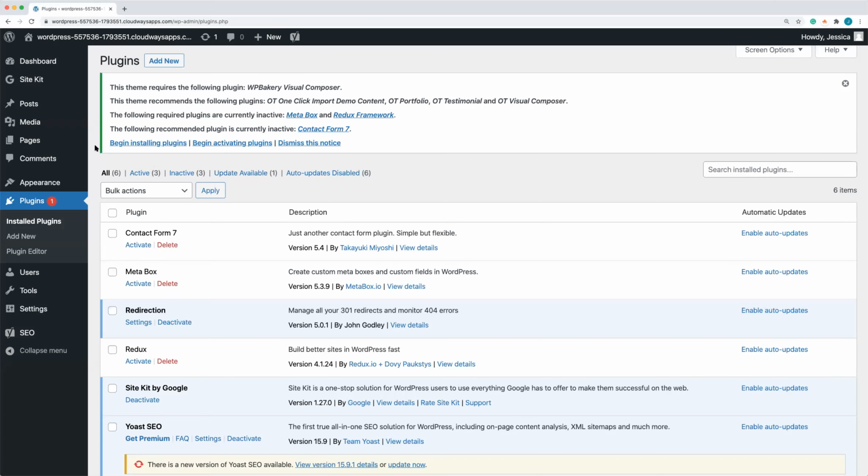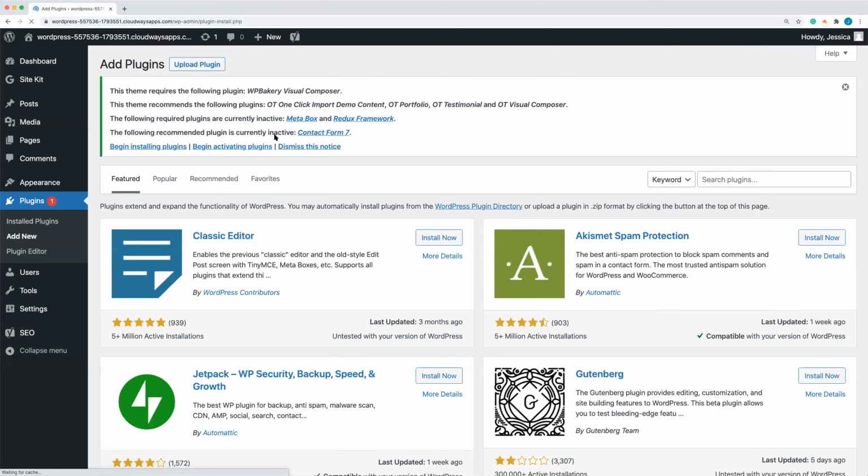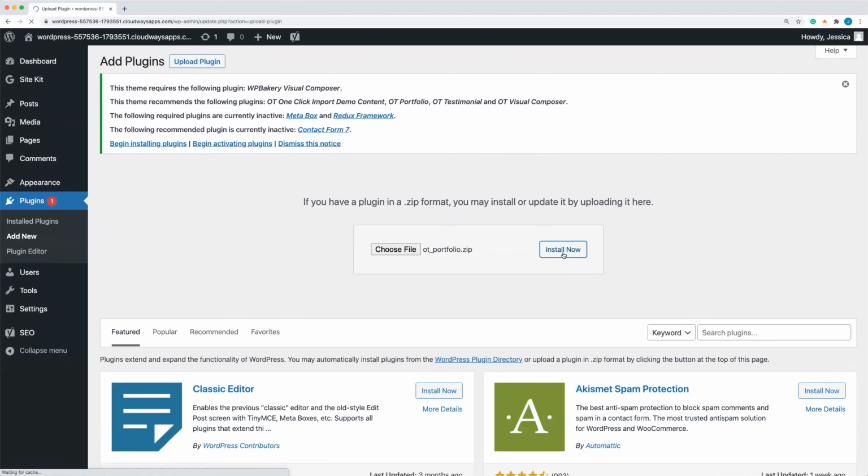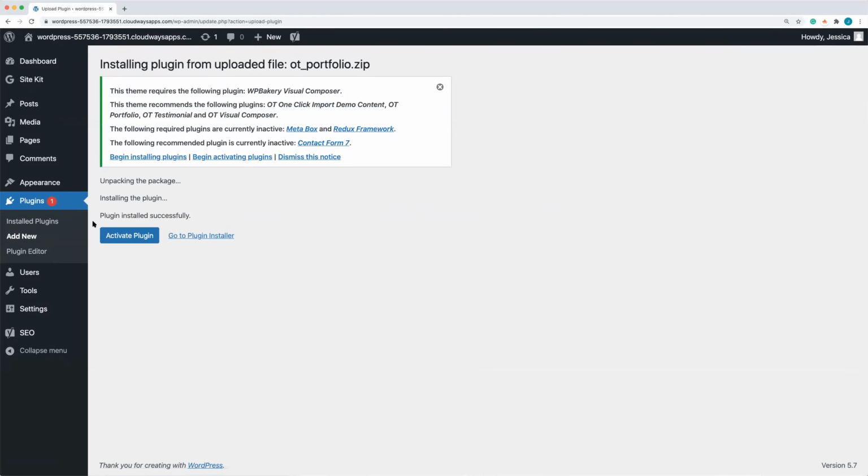Let's go ahead and upload those plugins. Add new, and similar to uploading our custom theme, we will upload the plugin, choose file, click install now, and unpacking the package, installing the package, plugin installed successfully. You can now go through, activate, go through all the other items that it says that it recommends you install, and you're good to go.